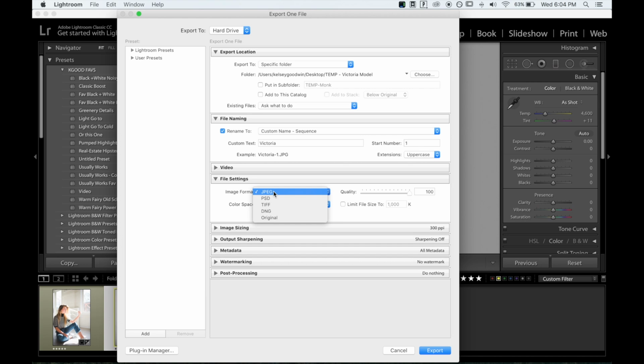If you're sending it to another photographer and you want their opinion on it and want some help editing it, then a DNG is great. Or a PSD file, which is a Photoshop file. All right, hopefully that was helpful for you guys.